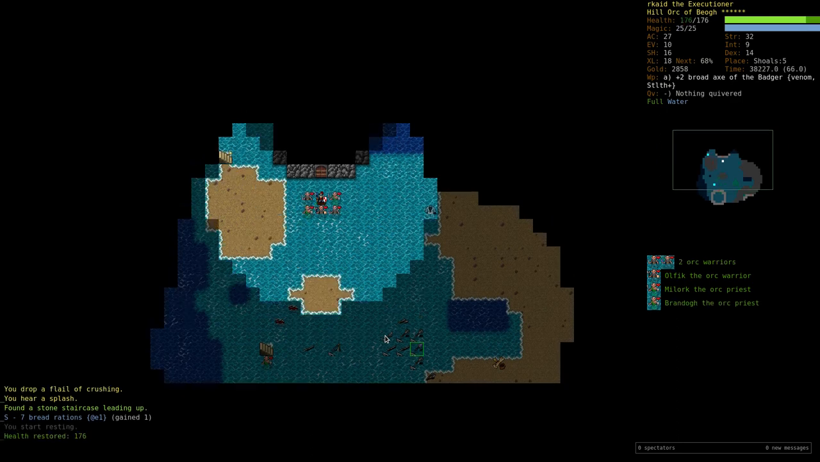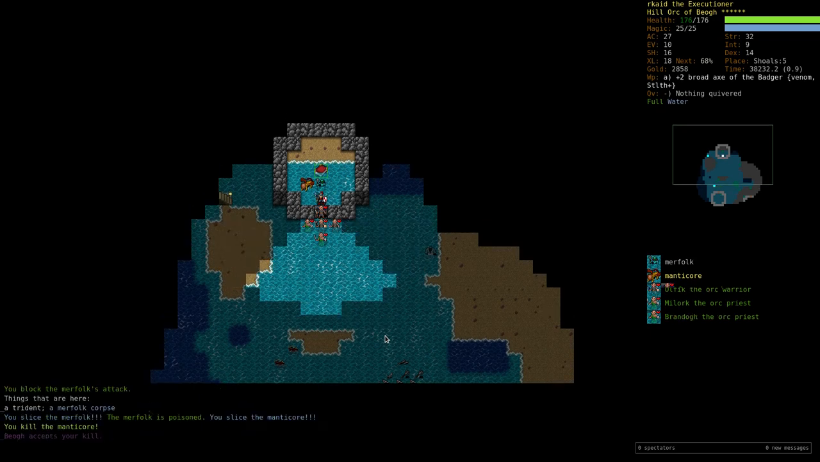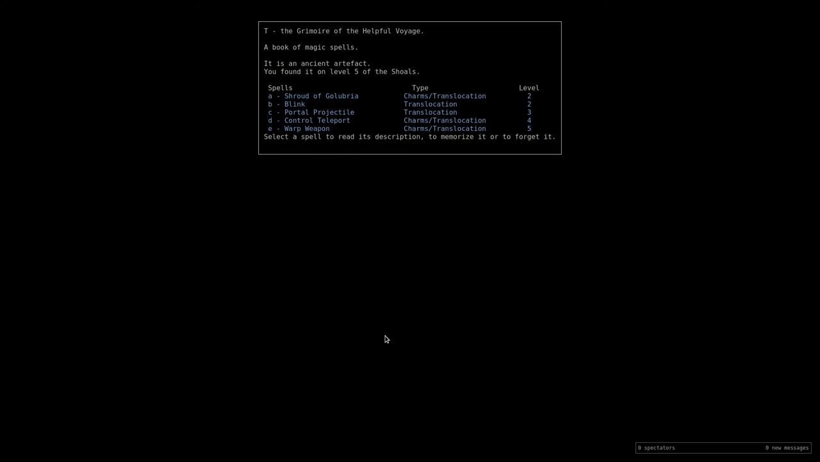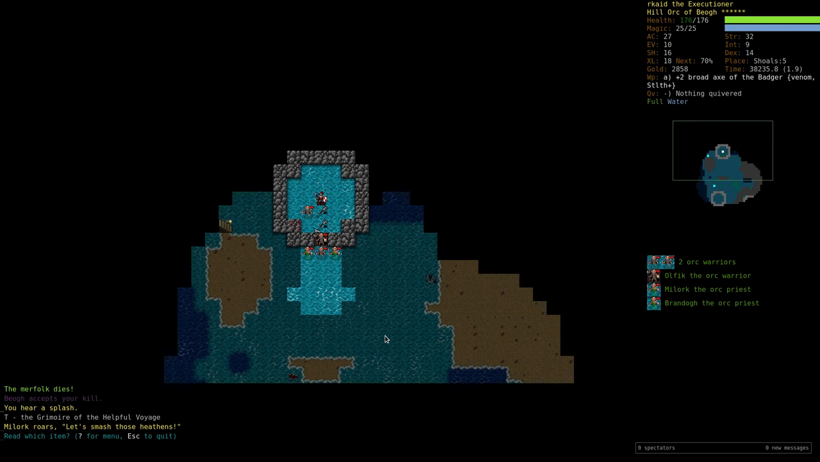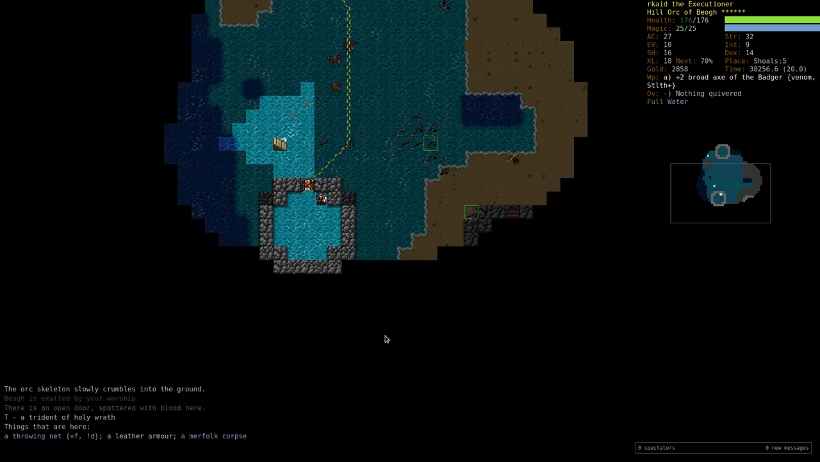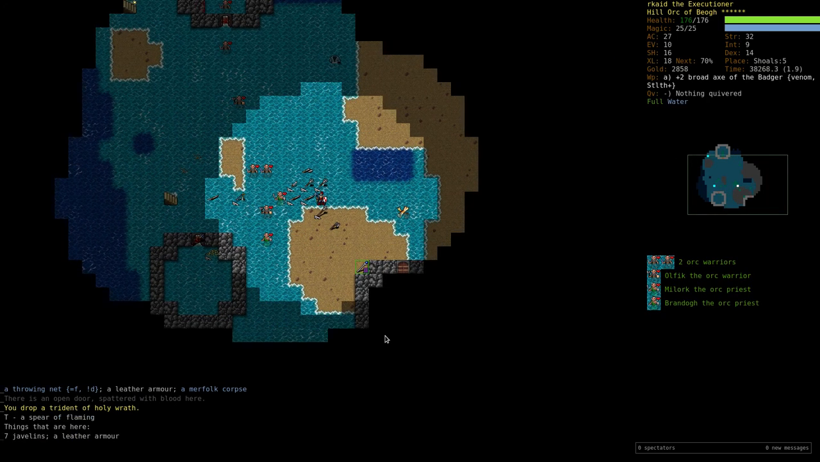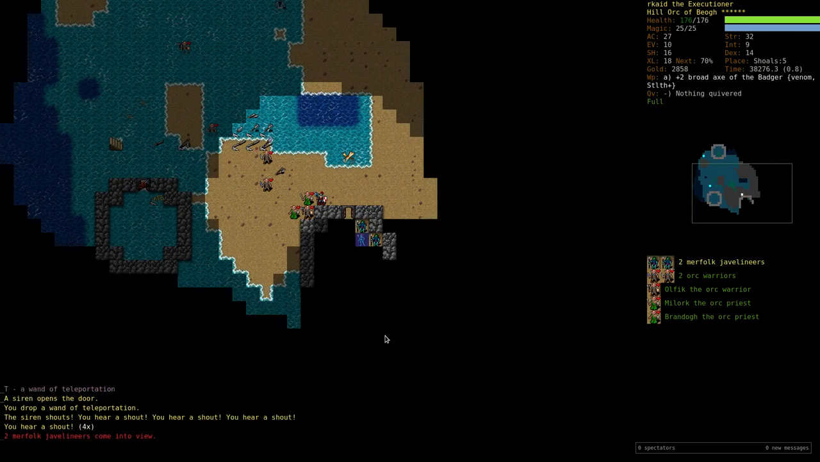Okay, what's in here? There's a book. The Grimoire of the Helpful Voyage. Ooh, blink. Wow. It's of course useful, but is it something we absolutely need? I don't think so, but... another teleportation wand. Meh.